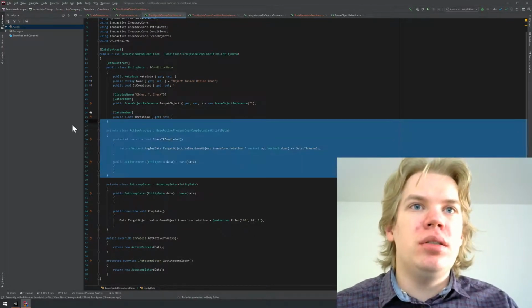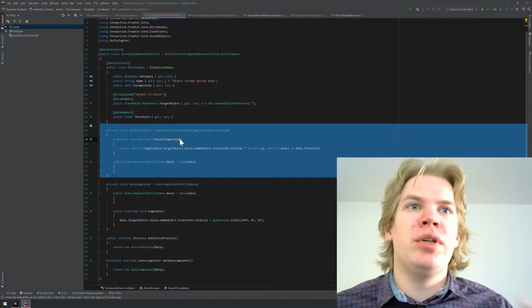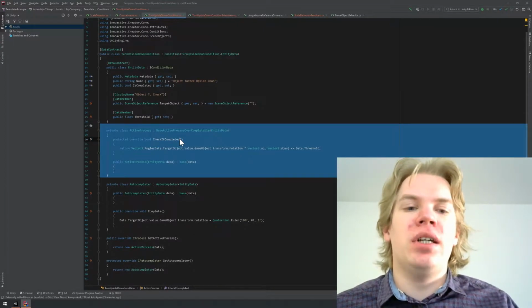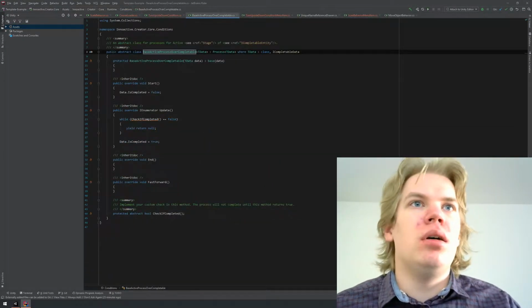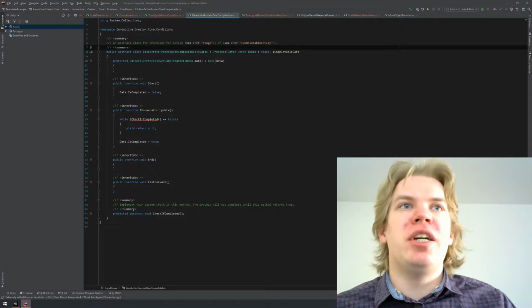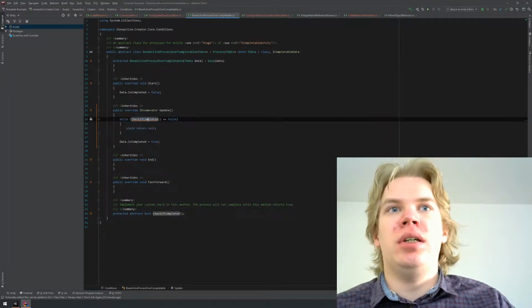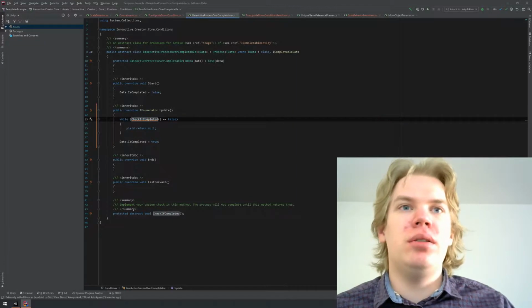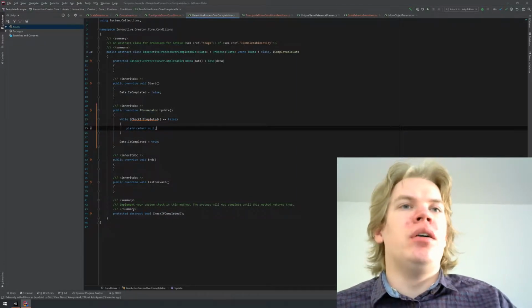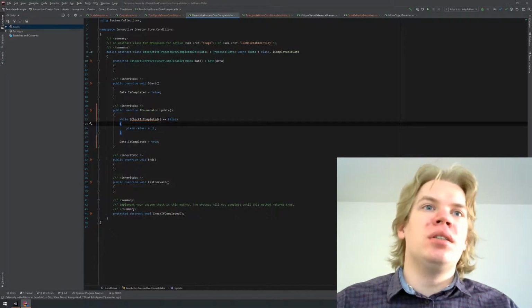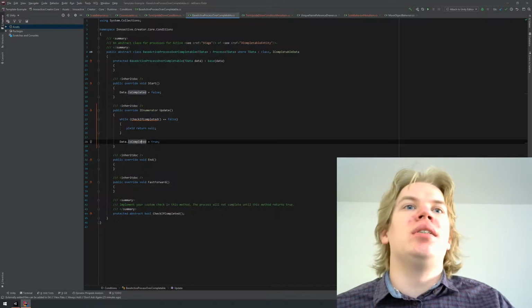So this process does exactly the same as the process that we have written in the beginning. So even if we go to the parent class, yeah, it's the same, right? We check for condition, and if it's not true, we wait for a frame, and otherwise we set data to true.